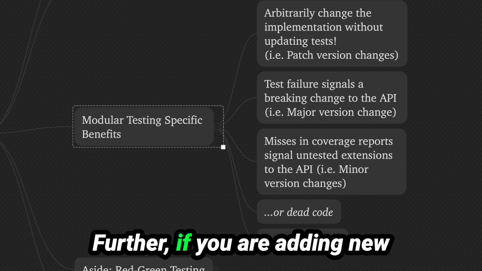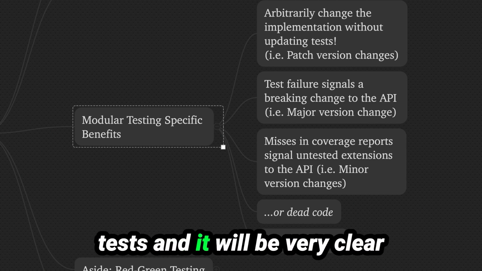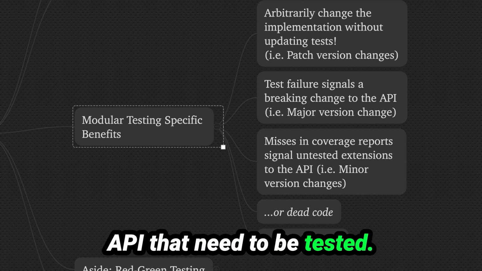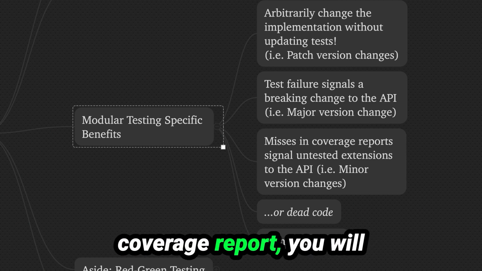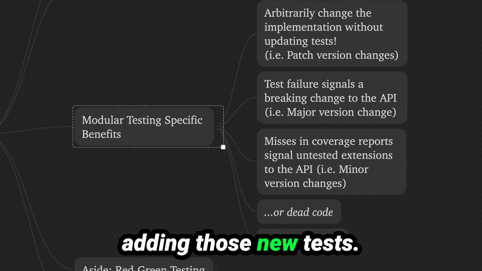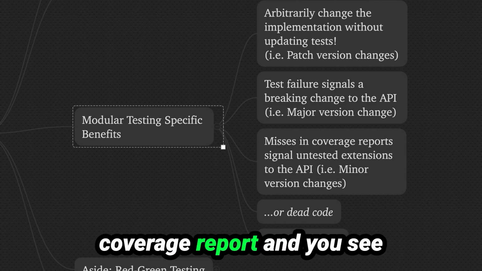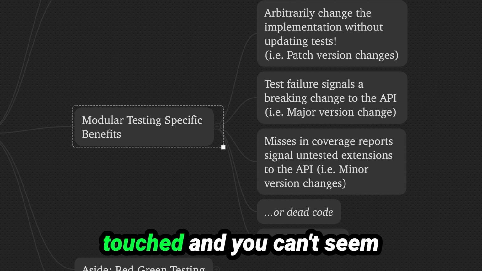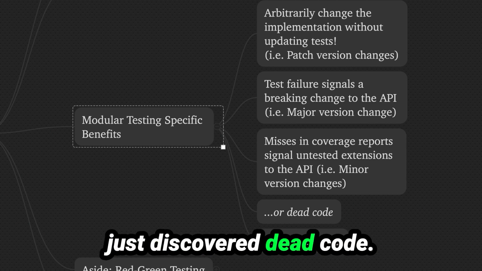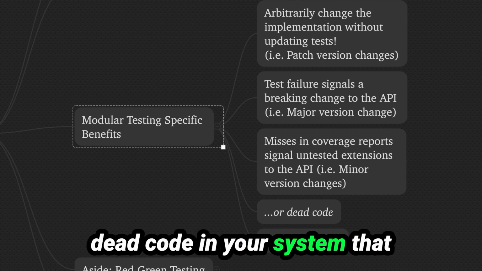Further, if you are adding new functionality, this is when you will need to add new tests. And it'll be very clear that you need to add new tests because you're now exposing new things to the API that need to be tested. When you look at your coverage report, you will see all your new stuff isn't getting covered at all because it doesn't have the test for it until you start adding those new tests. Similarly, speaking of coverage, if you look at your coverage report and you see code that's never getting touched and you can't seem to get to that code through the API, well, you probably just discovered dead code. So this also becomes a very straightforward way to detect dead code in your system that you can delete and remove.